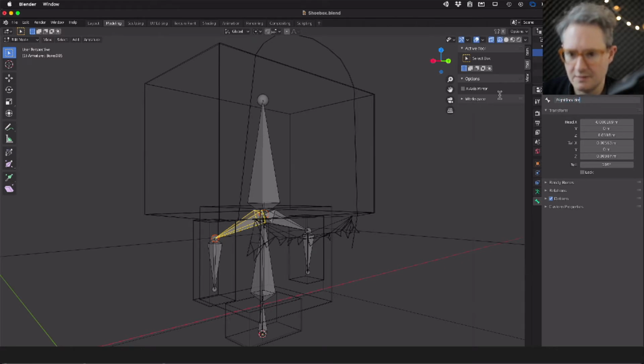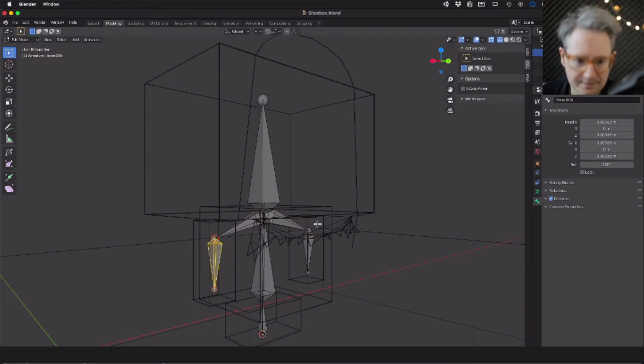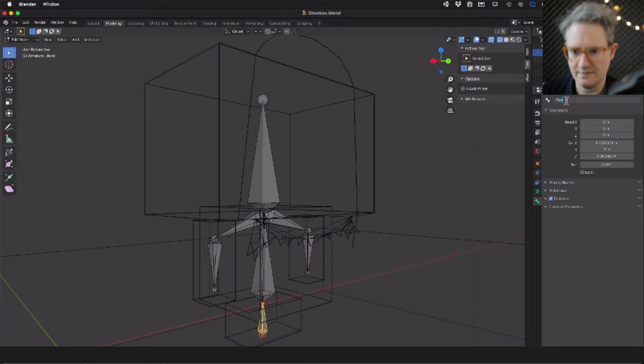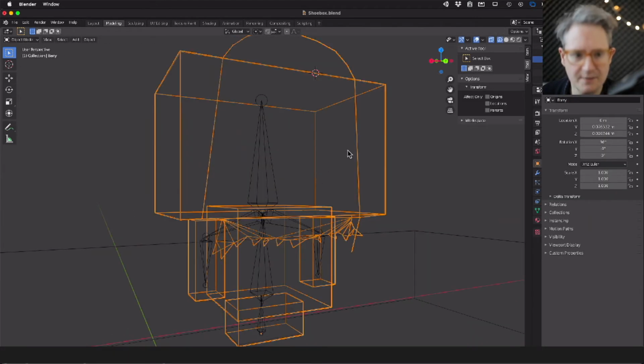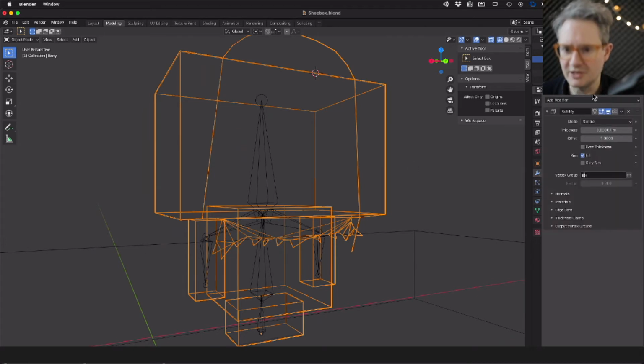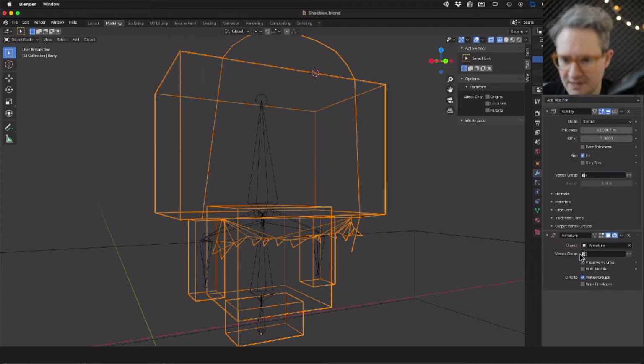Right shoulder. Left shoulder. Left arm, feet. Grab this. Right, how do I... So if I grab my armature, we've only got one armature, bind to vertex groups.